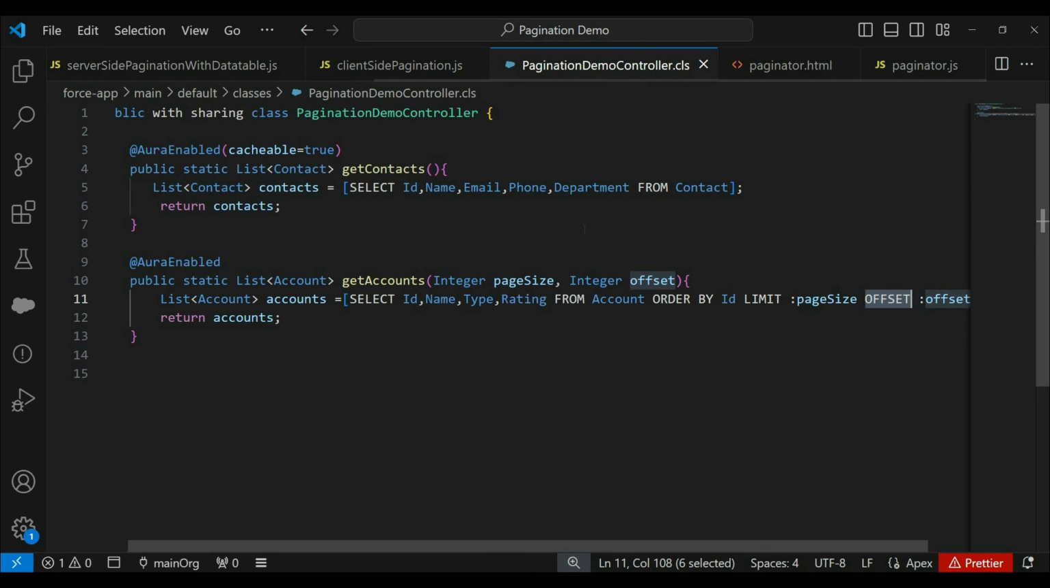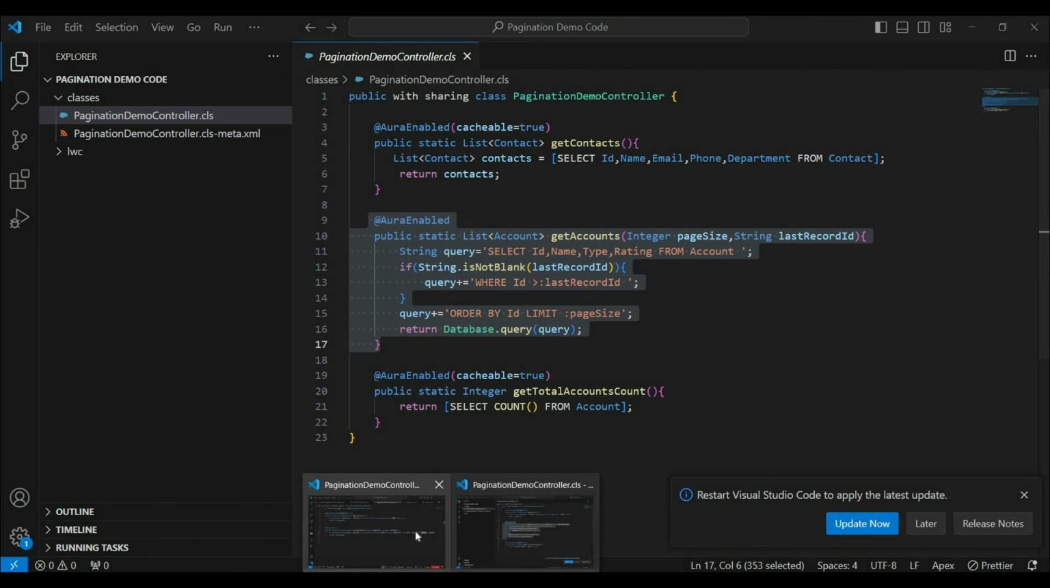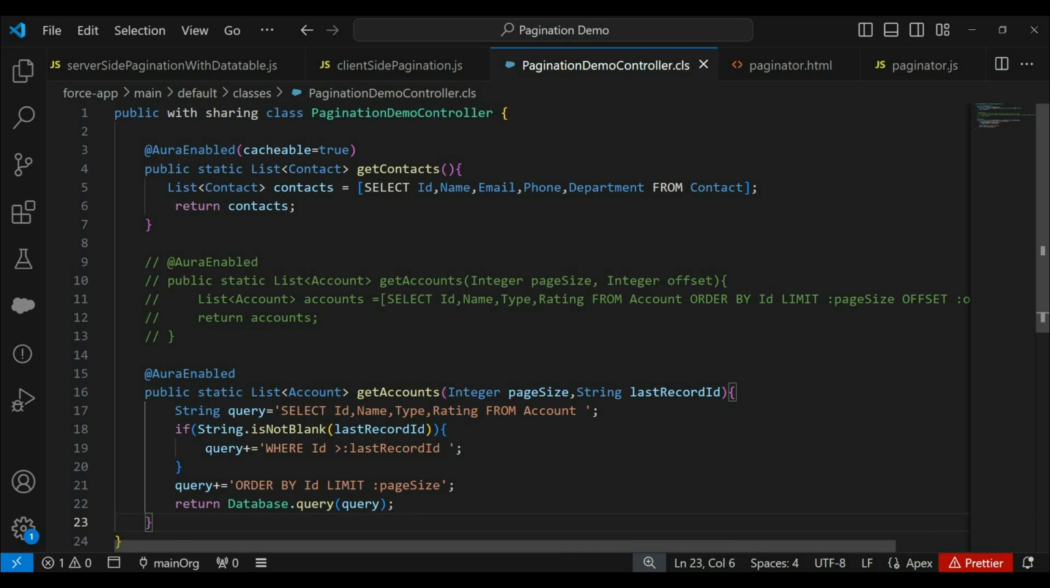Alright, now let's see how to do server-side pagination using the ID field. Let me copy code from the downloaded files. Okay, so here also we are taking two input parameters, page size and last record ID. This is the ID of the last record retrieved from the previous response. And we will use this ID to fetch the next set of records that have an ID greater than this last record ID. And in the case of the first page, we will not have a value in last record ID.